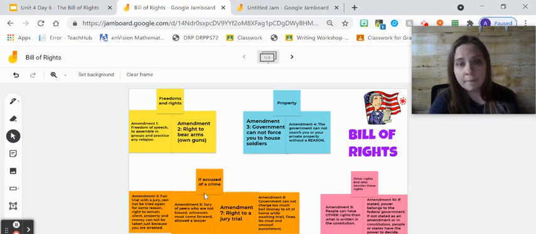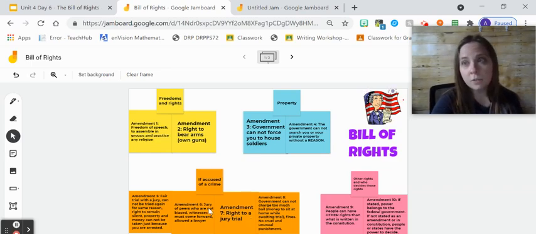If accused of a crime. So Amendment 5, you're entitled to a fair trial with a jury. You cannot be tried again for the same thing, no double jeopardy. Amendment 6, you're entitled to a jury of your peers who are not biased. Witnesses have to come forward and you're allowed to have a lawyer. Amendment 7, you have a right to a jury trial. And Amendment 8, the government cannot charge too much bail and they can't charge you too many fines, and they're not allowed to do cruel and unusual punishment while you're in jail or after you're convicted.